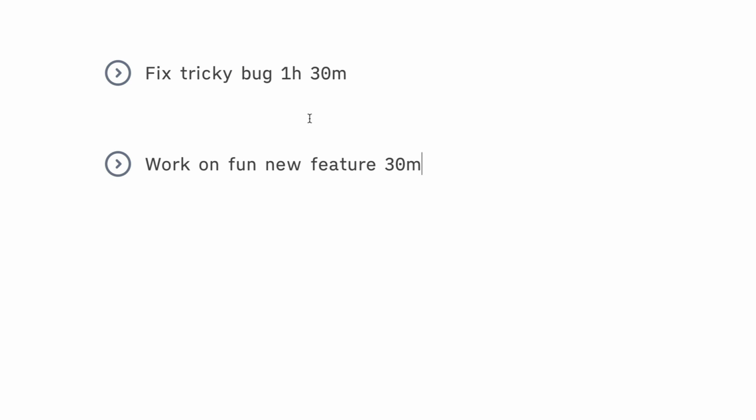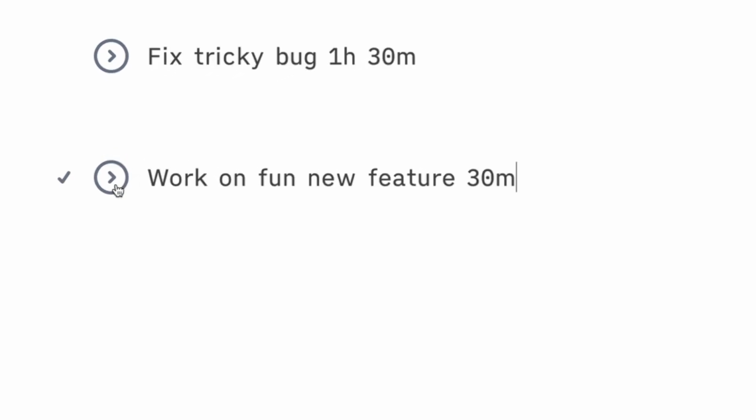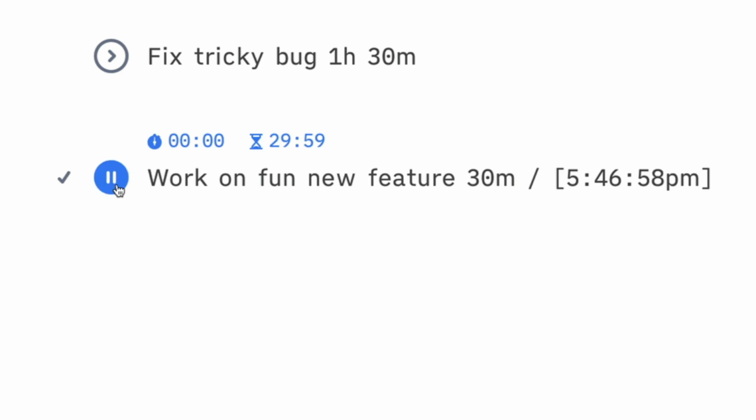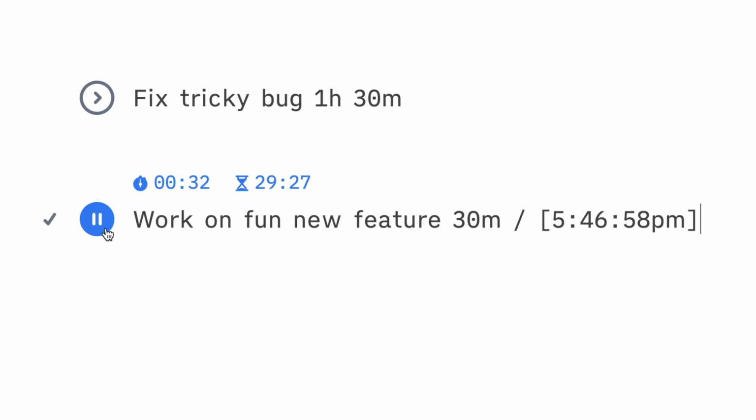And you can see the arrow shows up next to it, which indicates that it's recognized as a task and you can start the timer. And then just start your work. And when you finish, you can come back and you can pause it. Or if you're all done, you can click the check mark to check it off.